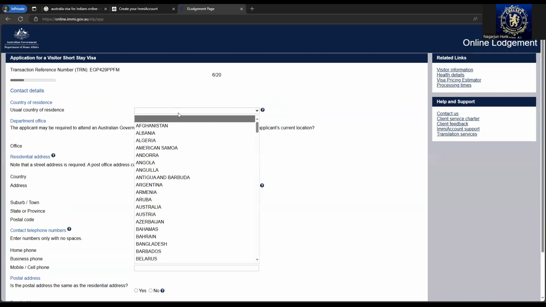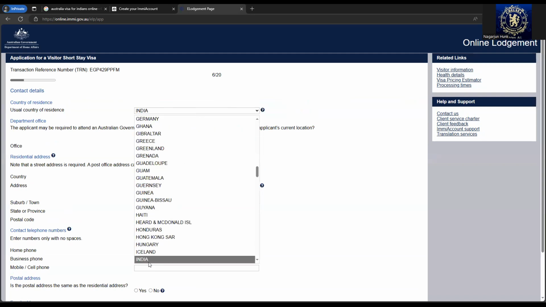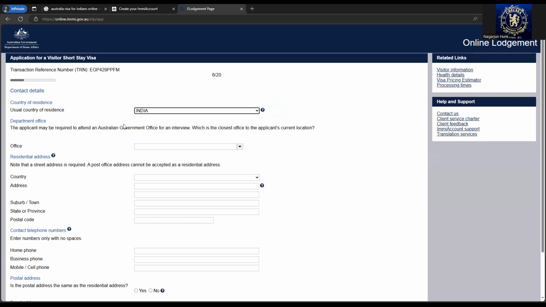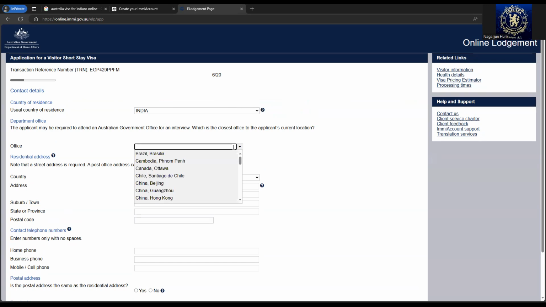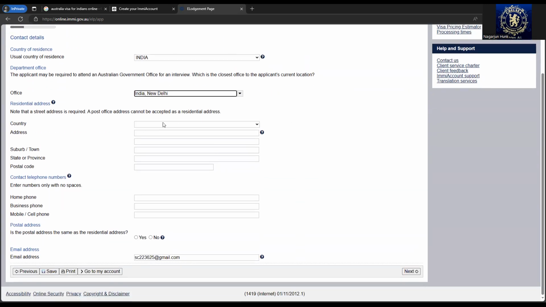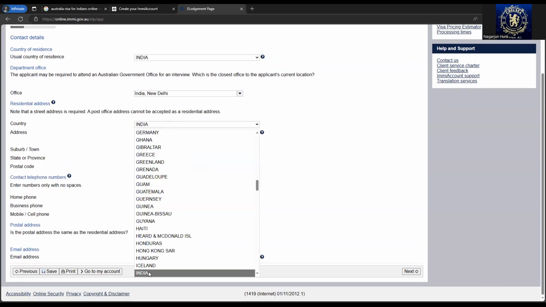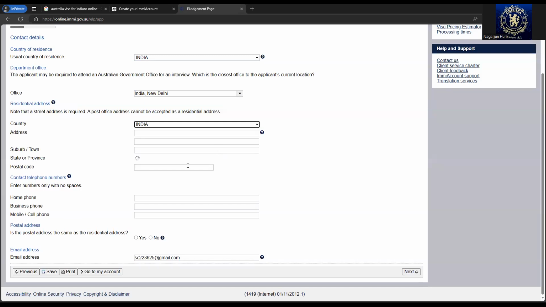I'll, again, these steps are repeating a lot. I'll just select India. And then office. So if your government office for an interview closest, again there's a lot of locations, guys. But for video purpose, I'll just be selecting Delhi. And this address can be your passport address or not, but better to give your passport address itself, because if they ship your kind of e-visa or something, it will really help you a lot.